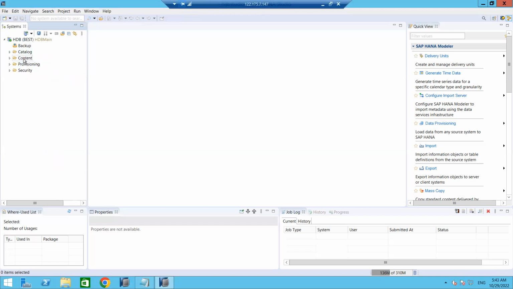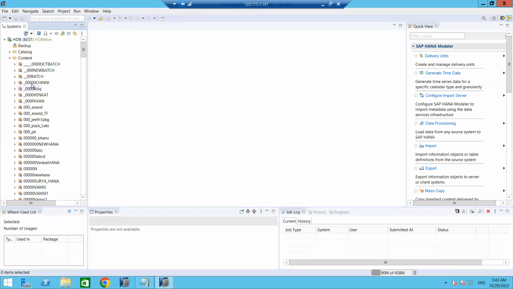And this is our second important folder, called the content folder. If you expand the content folder, here we have our packages. These are called our packages. If you expand any package, under the package we will be saving our information views, attribute views, or calculation views. In general, they are called information views or information models, info models or info views. So these are the two important folders we'll be working with a lot.